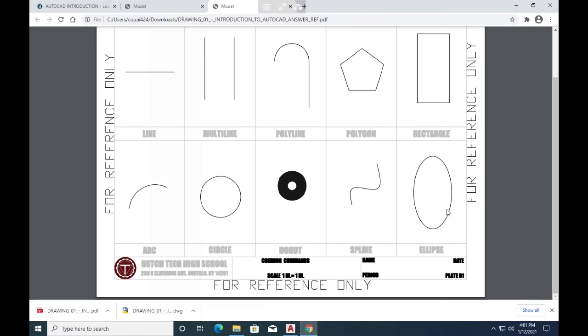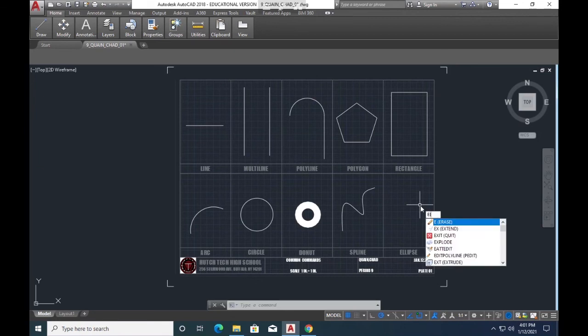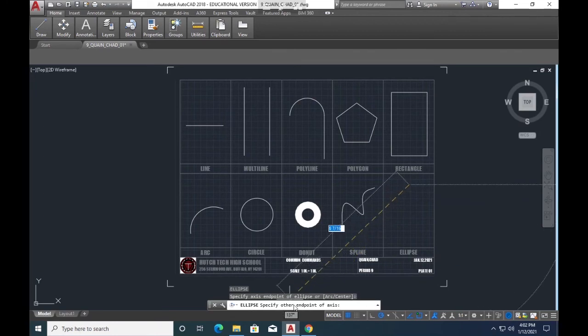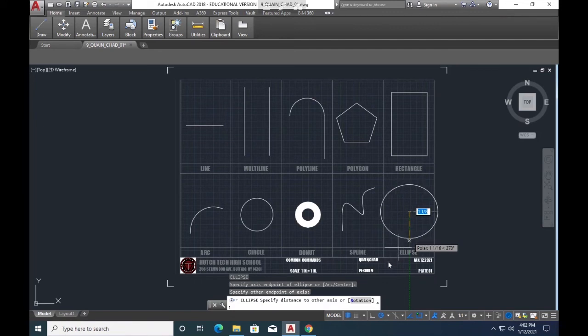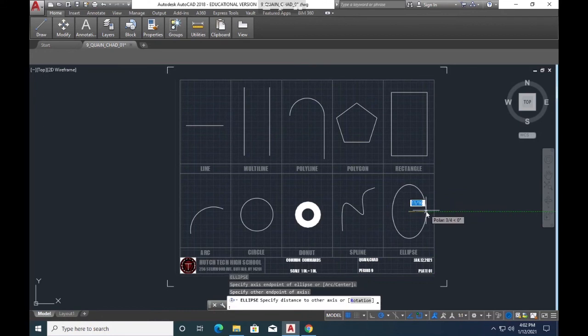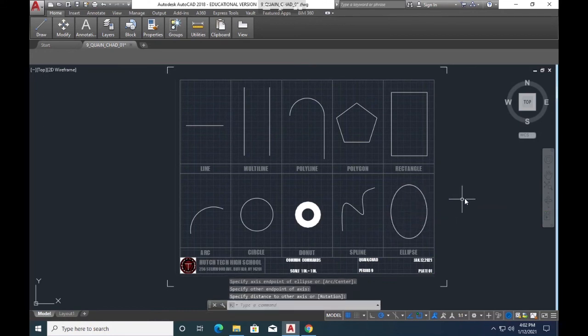Let's take a look at the last one. That's ellipse. Go ahead and type in E-L. Look at that. Ellipse automatically comes up for us. Let's look here. So it says specify an endpoint for the ellipse. Specify another endpoint for the ellipse. And then specify a distance for the ellipse. Good. That's it. That's all you had to do.